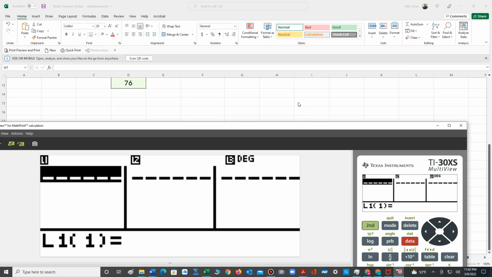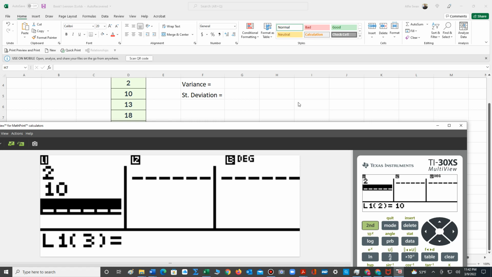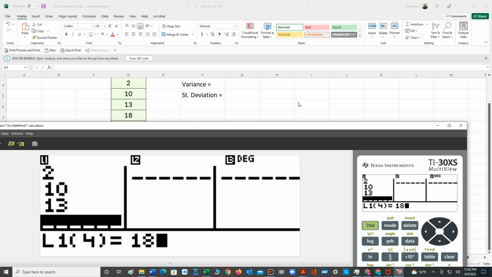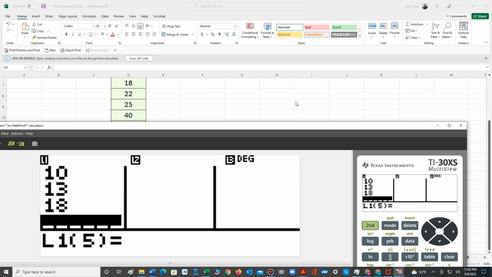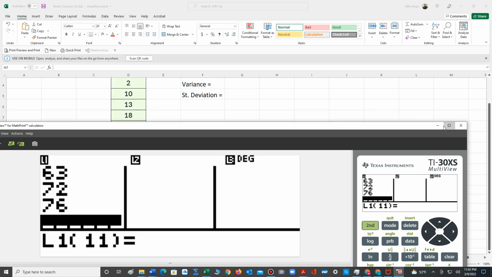So let's do that. So I will enter 2, 10, 13, 18, 22, 25, 40, 63, 72, 76, and I believe that's all the data values.